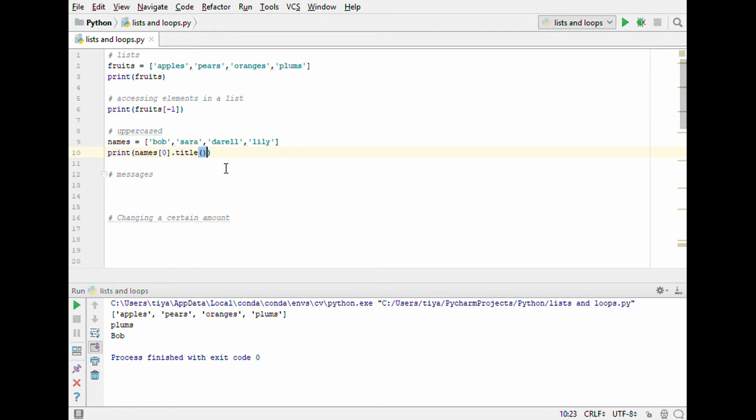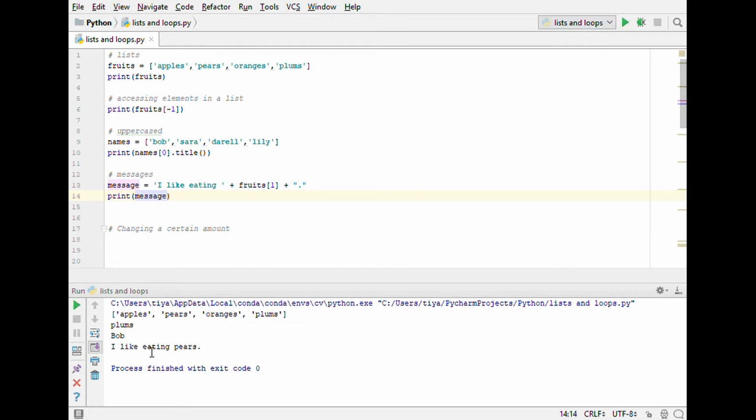And you can also use these elements in messages and use them like variables. What I mean by this is, let's say our message was equal to a string: I like eating, space, plus fruits. We're going back to fruits 1, meaning pears, plus a period. And when we print this message, it'll give us, I like eating pears. We run this and it says, I like eating pears.